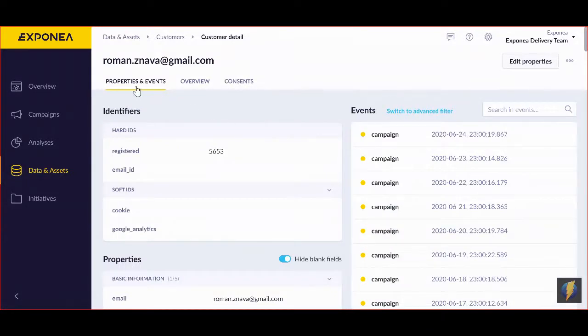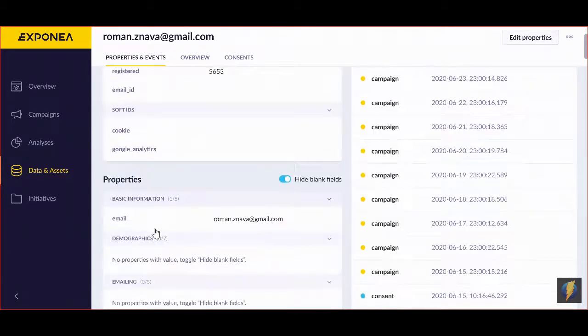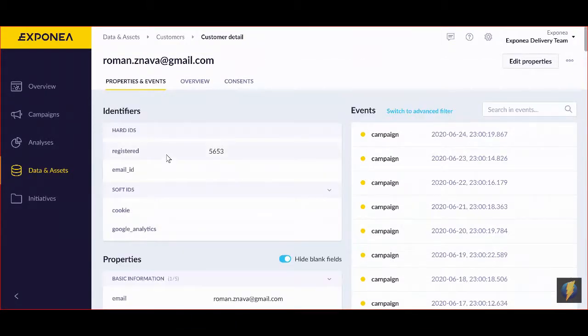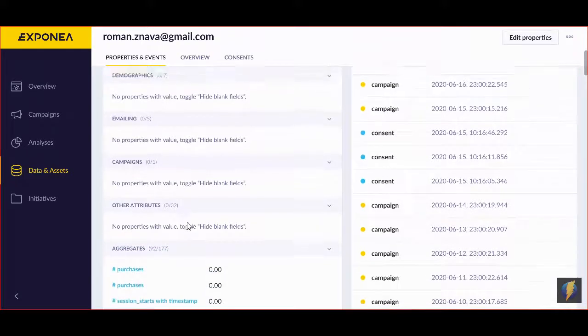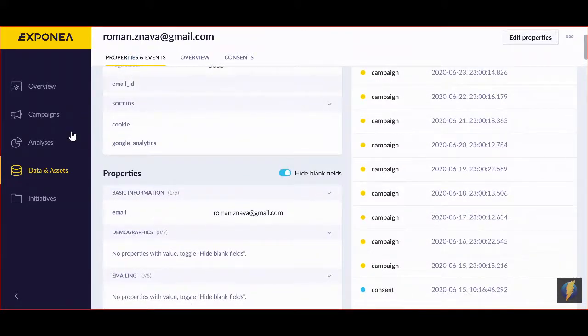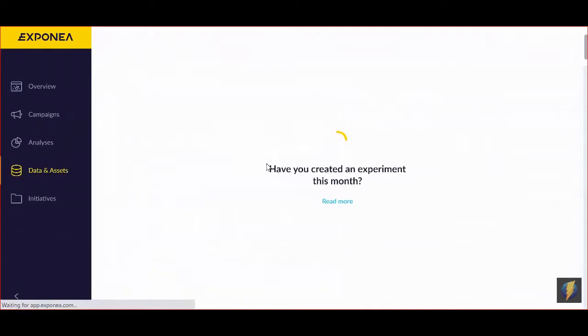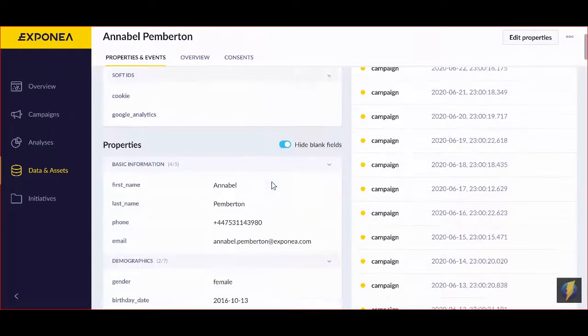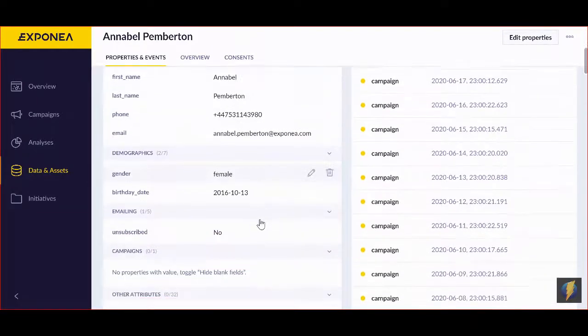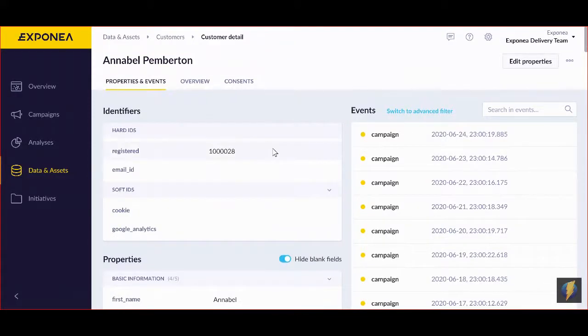On the left side of the properties and events, you can see the identifiers and properties of that person. What this allows you to have is to understand their hard IDs. So many times you will have the email registered or their cookie, which serve as a hard ID, which you're going to later target in your email campaigns. Lastly, you're going to see their properties. So oftentimes you're going to see things like their name, their gender, and things around that. For instance, if I go to the profile at this hand, you can see that the customer is registered by their name with their phone number and a lot of other information that is available to you for later work.